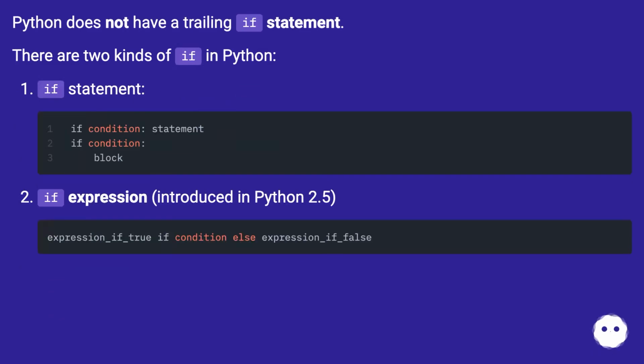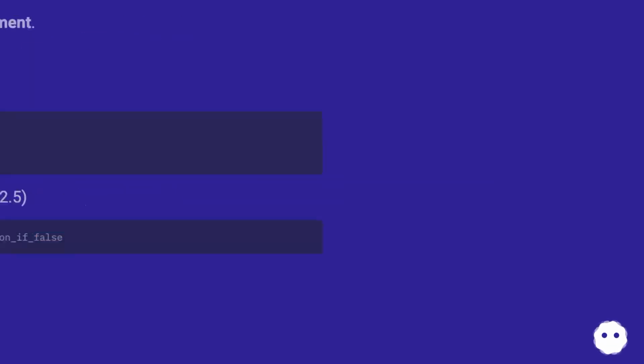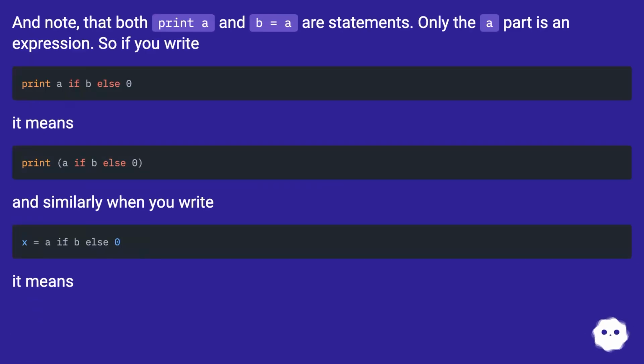Python does not have a trailing if statement. There are two kinds of if in Python: the if statement, and the if expression, introduced in Python 2.5. And note that both print a and b equals are statements. Only the a part is an expression.